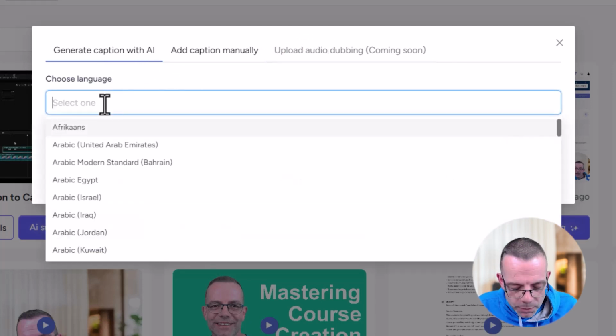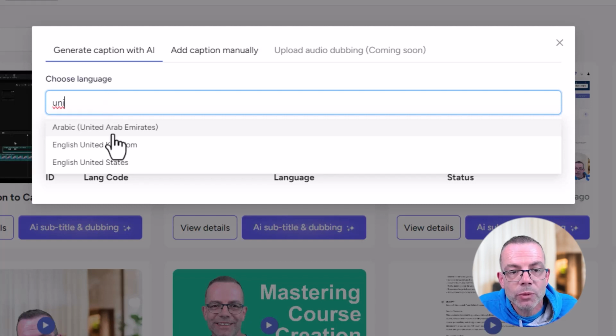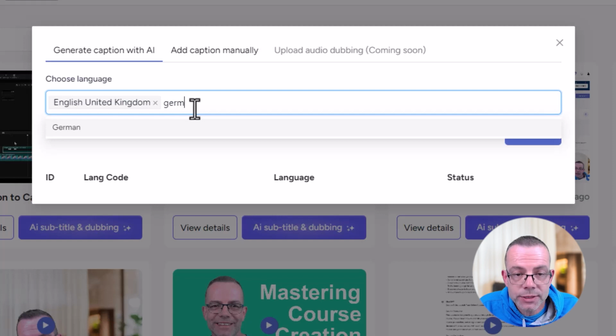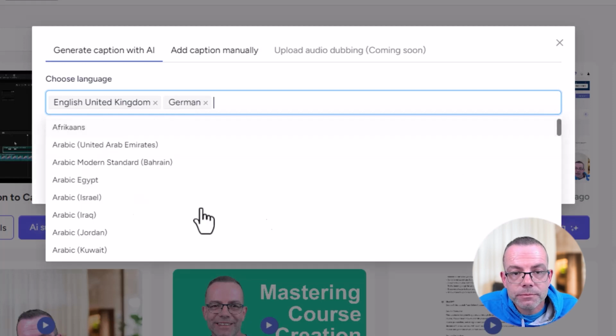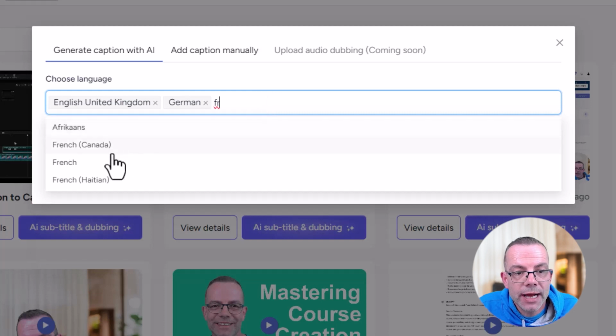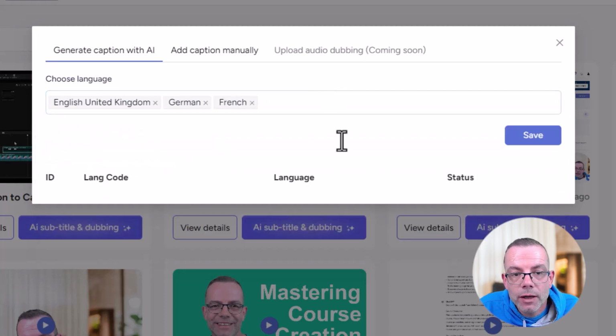So in this search box, we're going to search for the language we want to add. We're going to add United Kingdom. We're going to add German. And let's put French in there as well. Okay, and then we click the Save button.